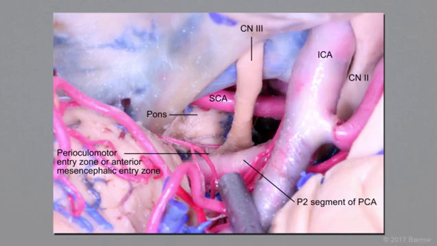2 ventral safe entry zones have been described for gaining access to the midbrain. These include the perioculomotor safe entry zone, located lateral to the third nerve between the PCA and the SCA, and the intrapeduncular fossa safe entry zone, located in between the perforators arising from the top of the basilar artery. This lesion was approached using a perioculomotor safe entry zone.